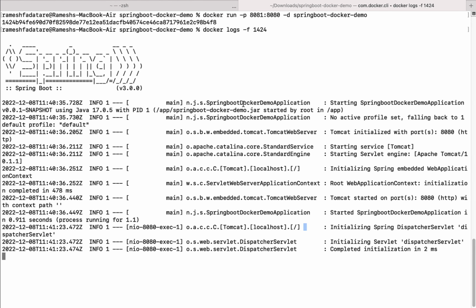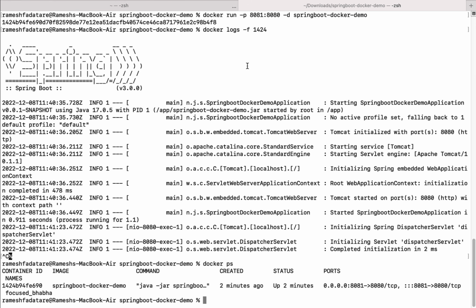Okay, next just press Ctrl C if you are using the Mac operating system. If you are using Windows, press Ctrl C as well. It will just exit the process, but it won't stop the Docker container. If you type the command docker ps, it will list all the running Docker containers, and notice here the Docker container is running. We haven't stopped the Docker container because we are running it in the background.